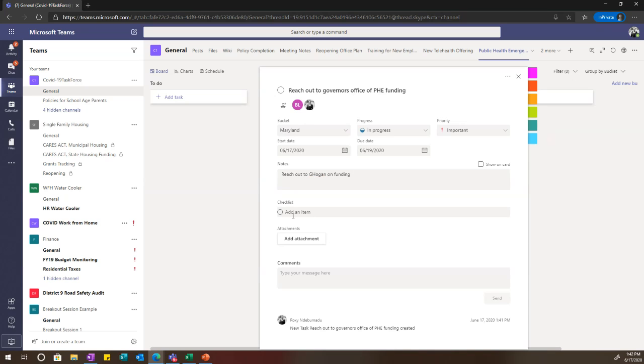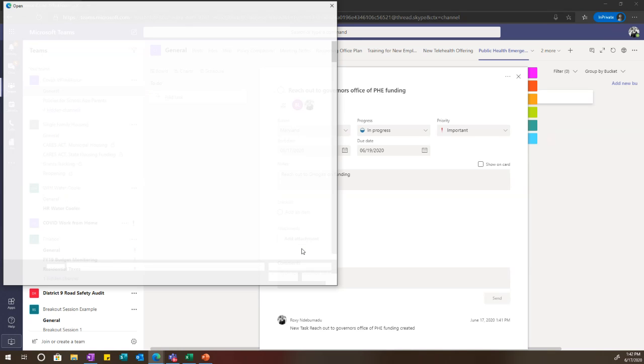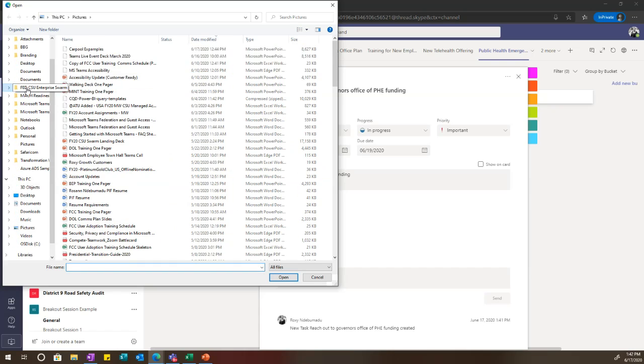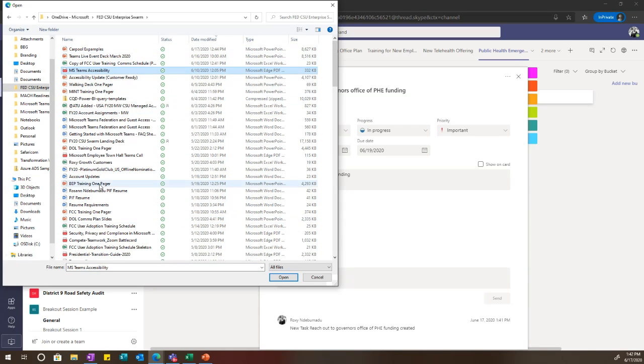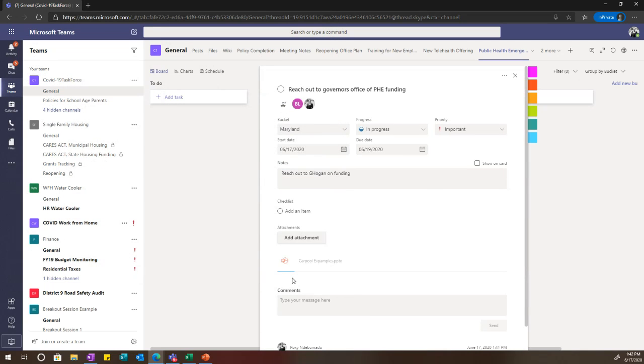Right. I'm going to add a checklist. I don't need a checklist here. I can add an attachment, a link, or a file. Let's add a file. Let's just pick the one at the top. So as you can see, it's adding our file. So shortly that will be there. There you go. And then I can add comments.